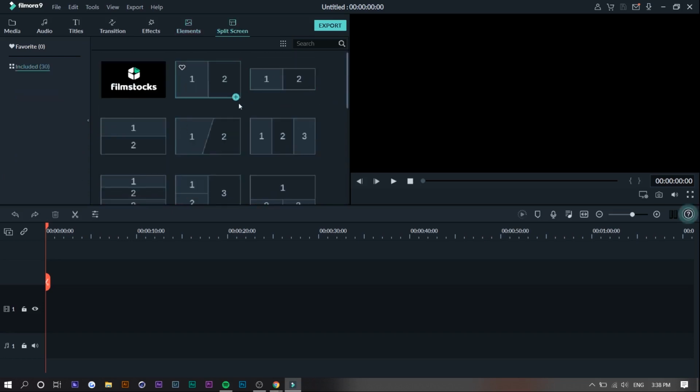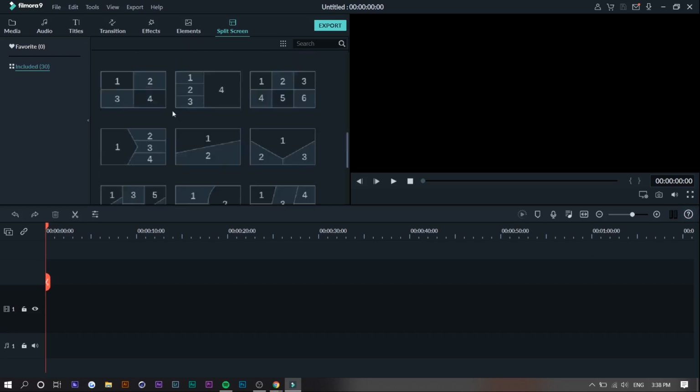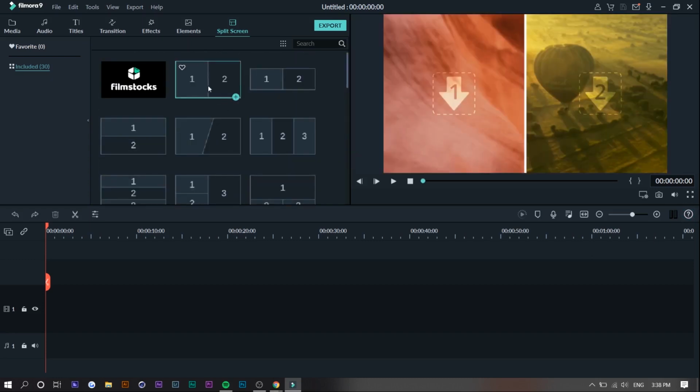I actually like split screen a lot because you can't actually do this in Premiere Pro. It's much harder to do this in Premiere Pro. I made a tutorial on it and it was actually quite hard to do, but here you can just select a template and you can just drag and drop into each of these.